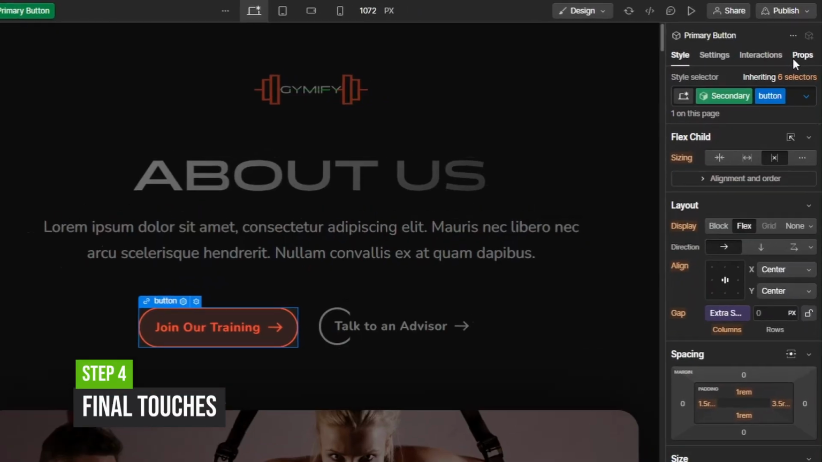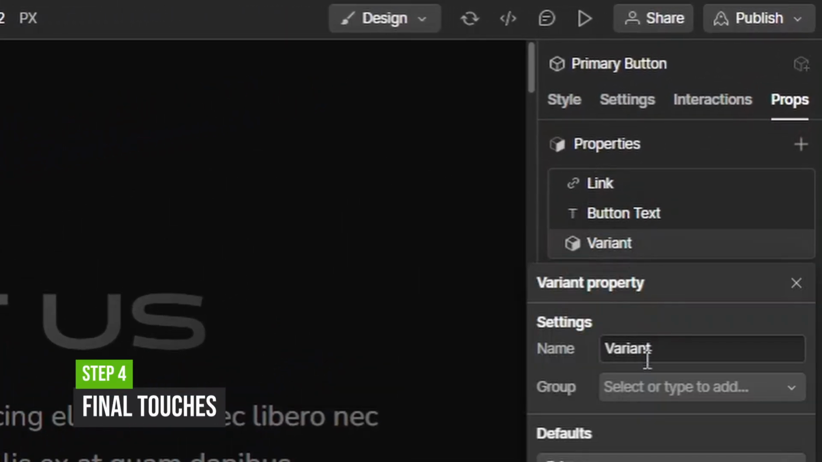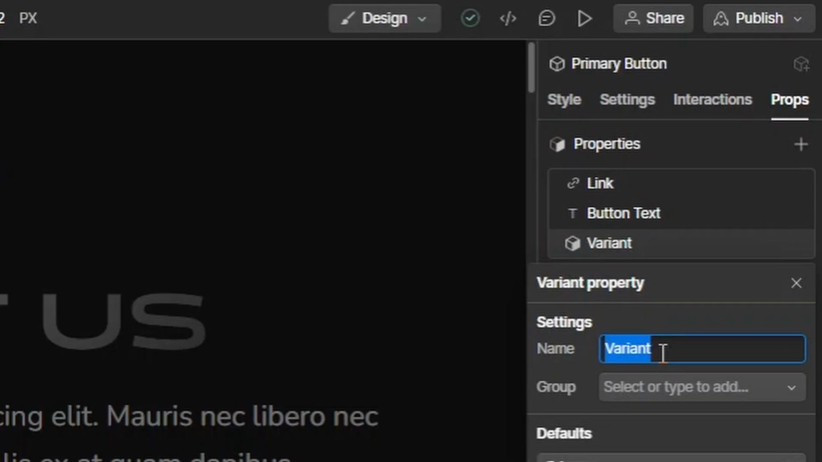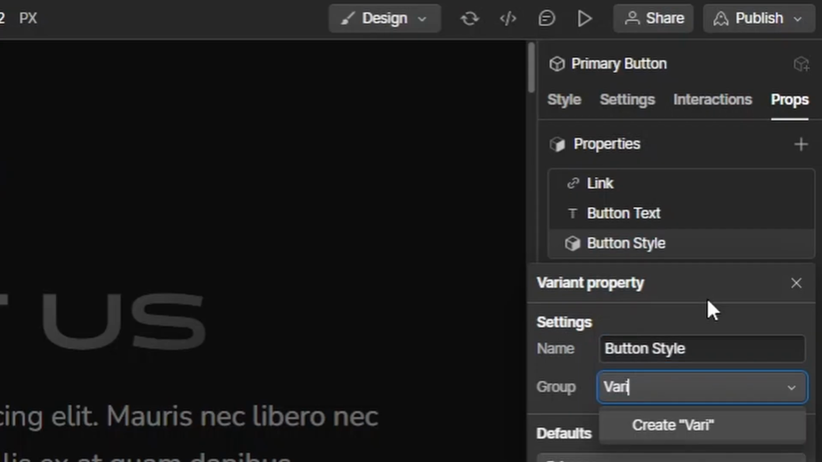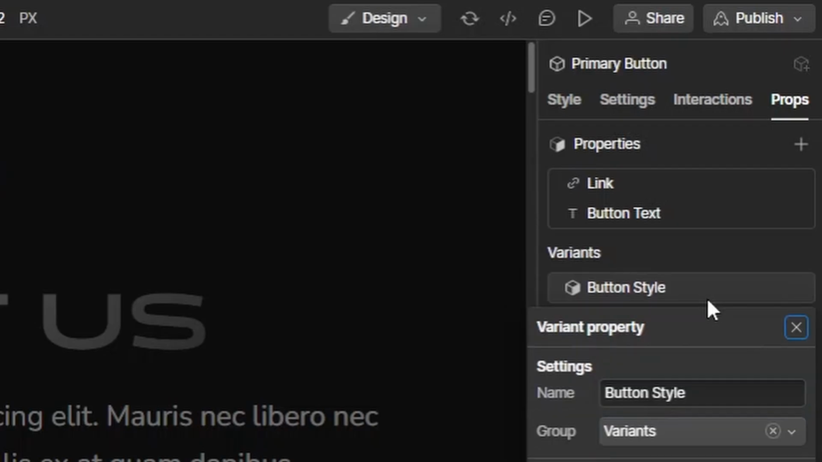Step 4. Final touches in the Props panel. For the final step, head to the Props panel. Name the property and organize the group. In our case, we'll name the property Button Style and set the group name as Variants. This keeps everything neat and easy to manage.